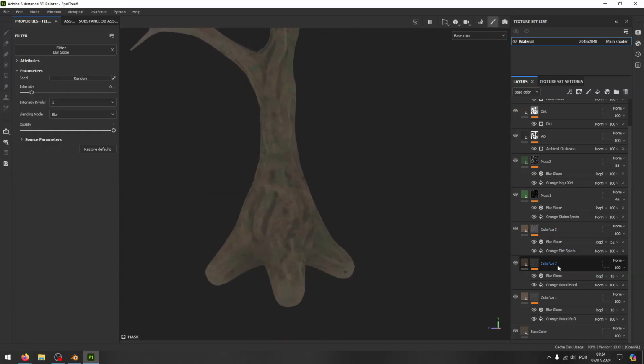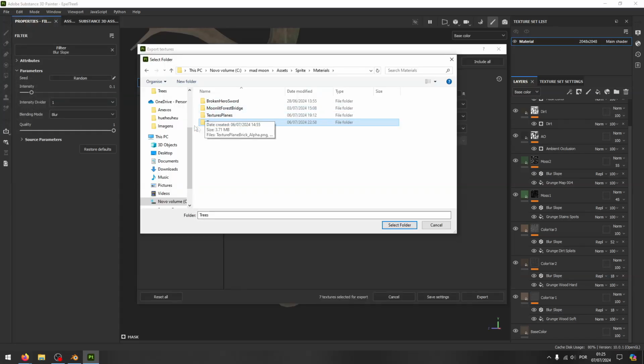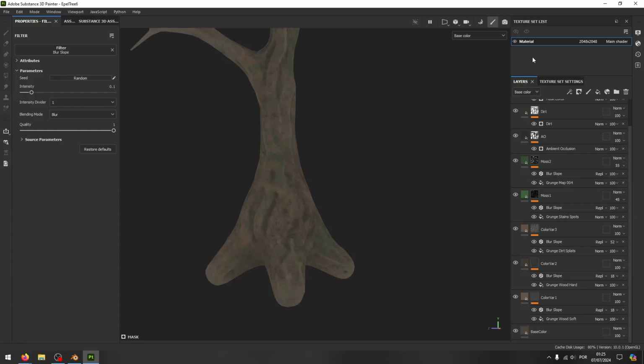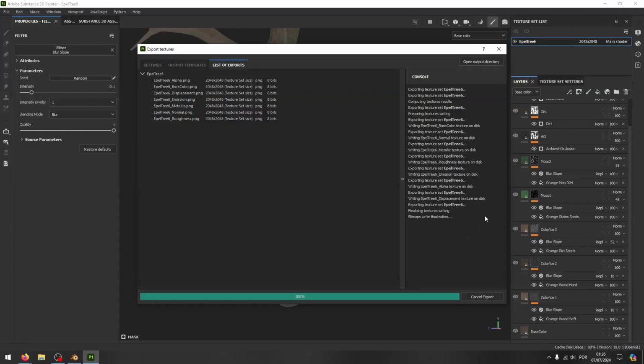We can change everything later on, so let's go into File, Export Texture. Select the path of the folder you want to save. Don't forget to change the name of the material because this will be the name of the file as well. Then you click export and you're done.